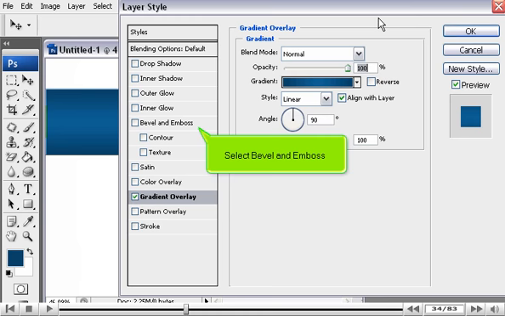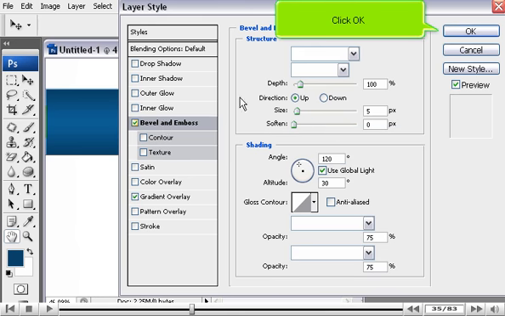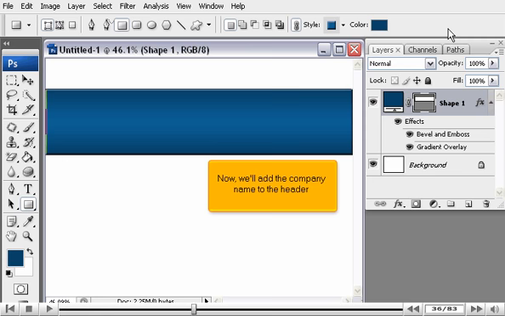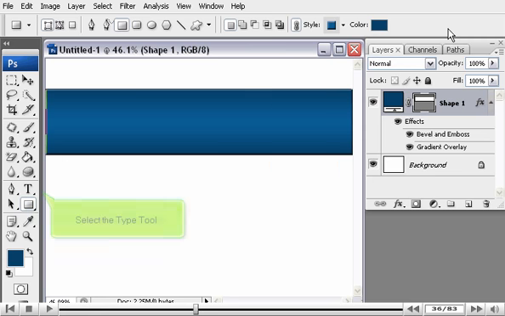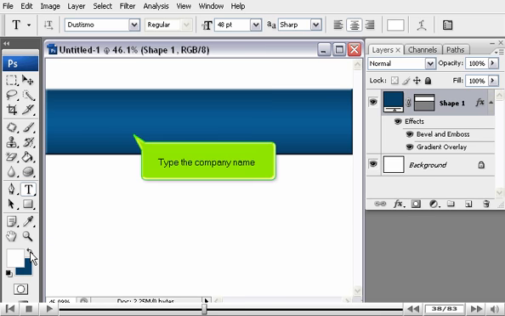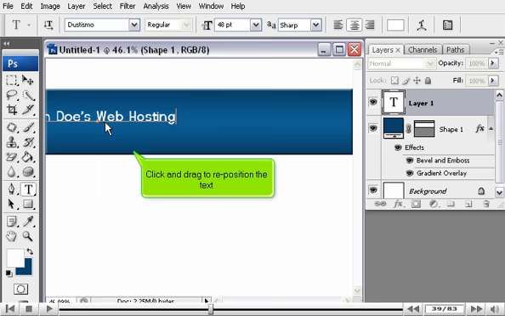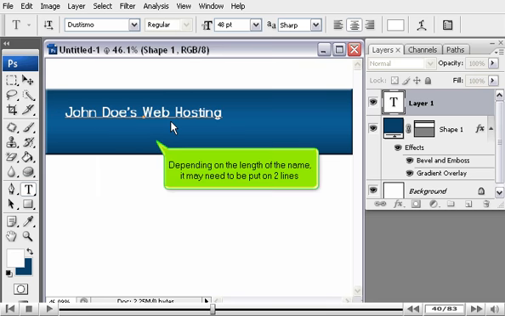Select Bevel and Emboss. We will leave the default settings. Click OK. Now we'll add the company name to the header. Select the Type tool. Swap the colors so white becomes the foreground color. Type the company name. Click and drag to reposition the text. Depending on the length of the name, it may need to be put on 2 lines.